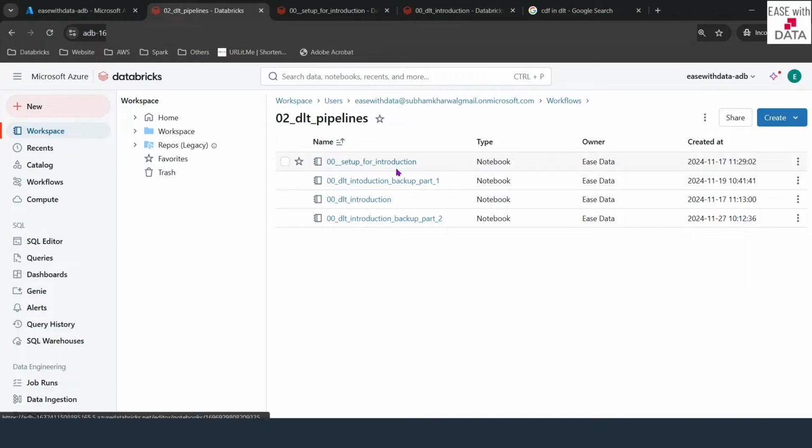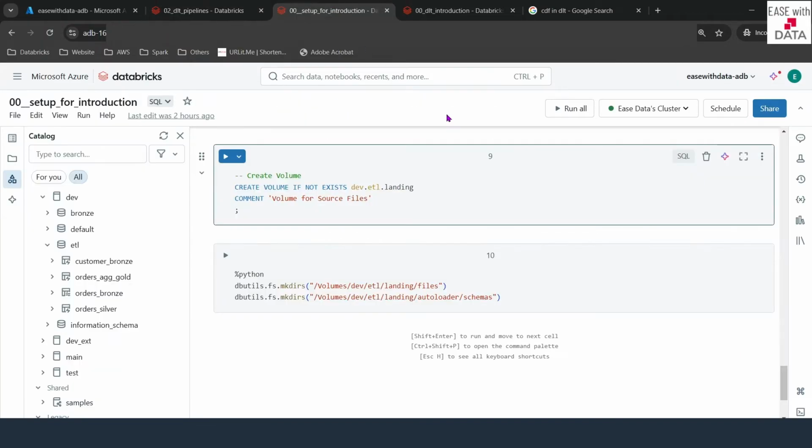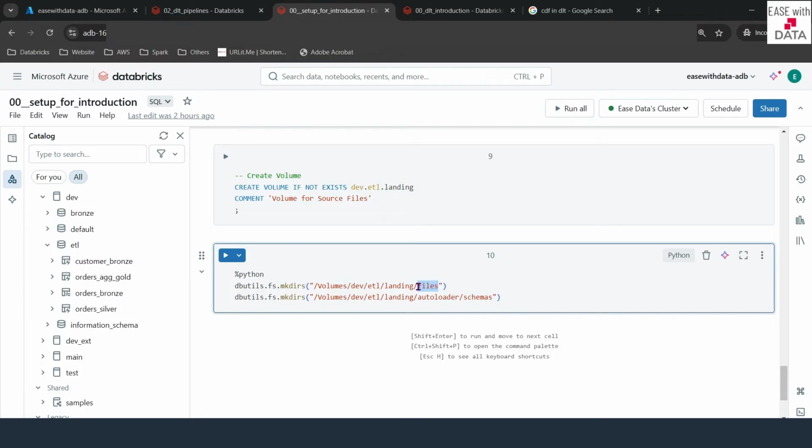So let me quickly switch back to the setup notebook. In our setup notebook, we are going to create a managed volume called landing under catalog dev and schema ETL. Within that same managed volume, I'm going to create a folder called files and another folder for Autoloader schemas. We already know that in order to work with Autoloader, we need to provide it a schema location.